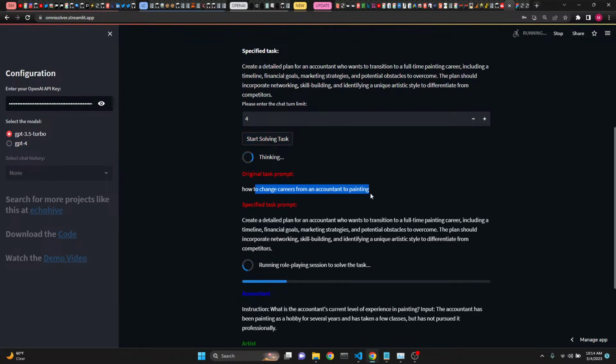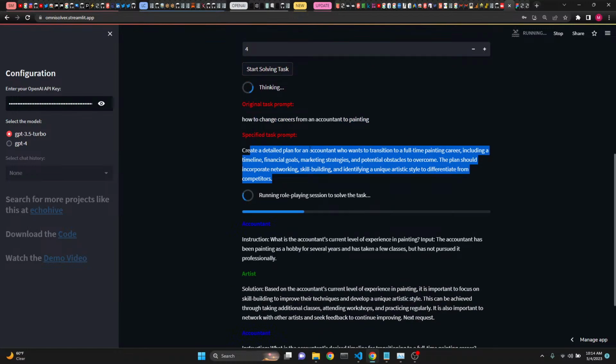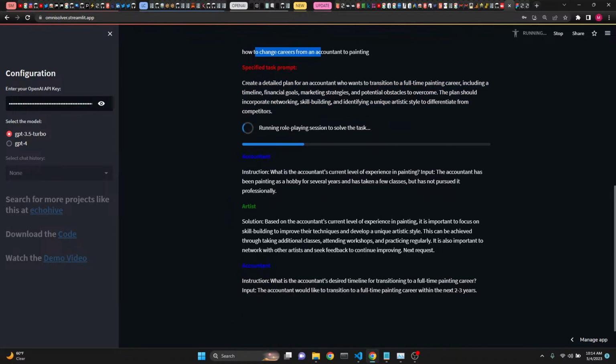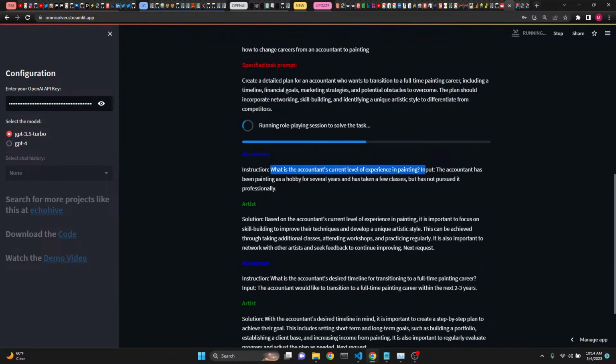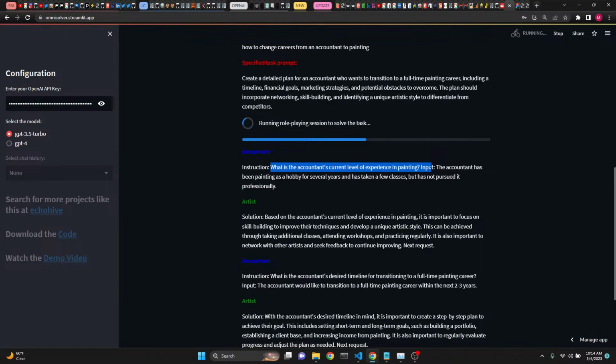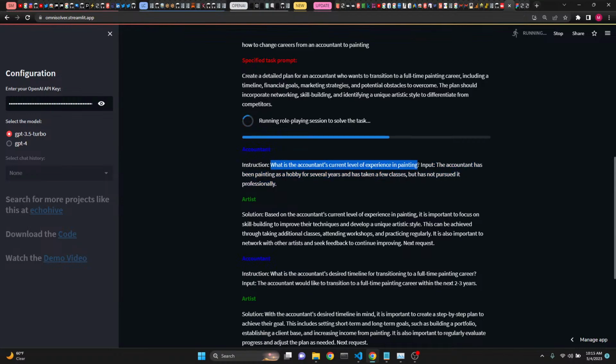So the original task prompt was how to change careers. The specified task prompt, in this case, is what GPT modified the original task prompt into. So the accountant now says, what is the accountant's current level of experience in painting? The accountant has been painting as a hobby for several years, has taken several classes, but has not pursued it professionally. So it asks a question.